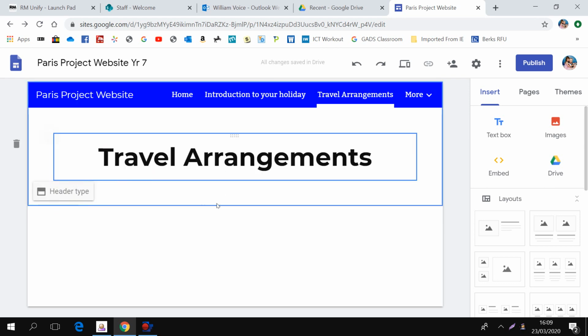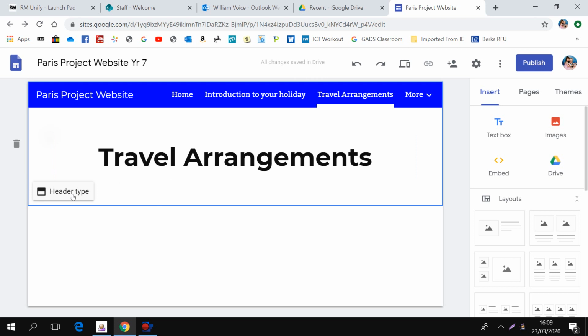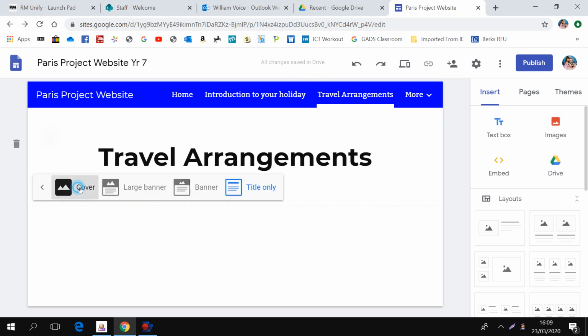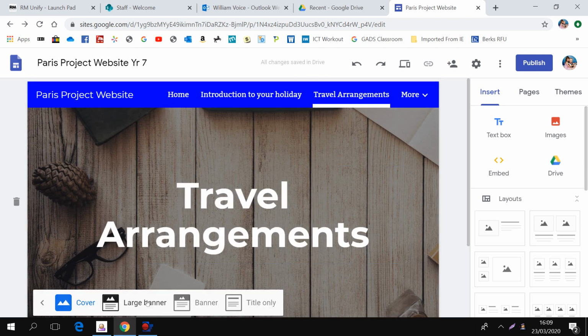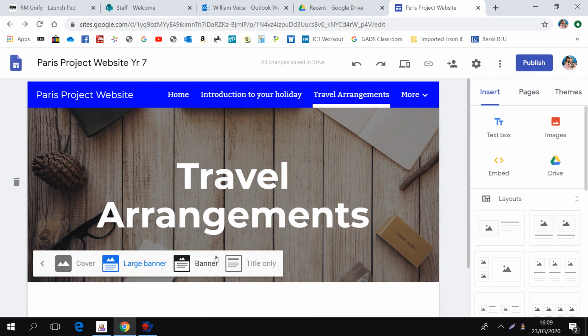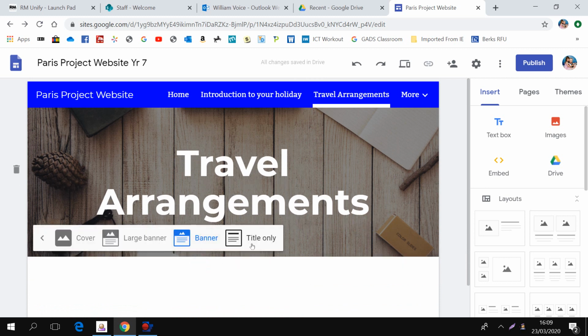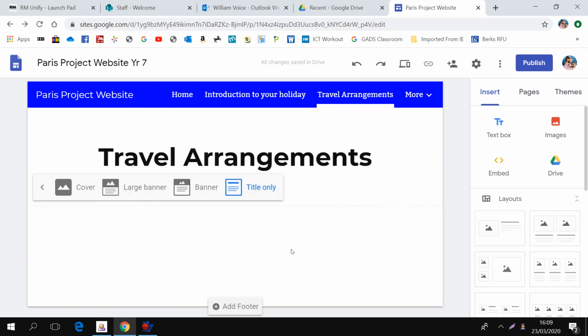I'll just delete that. As far as the header on here is concerned, you can actually change that if you want. It can become the whole page. It can just be a large banner if you want. It can just be a smaller banner, or you can have it as a title only, which I've done by default on this. So that's the way we would do that.